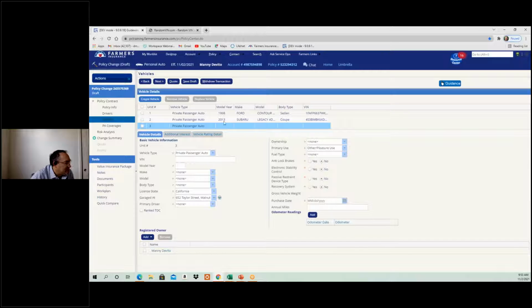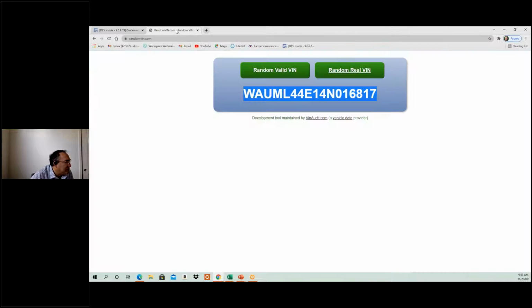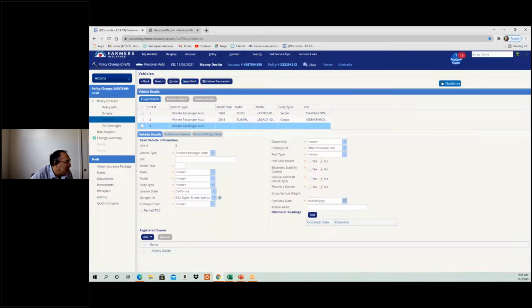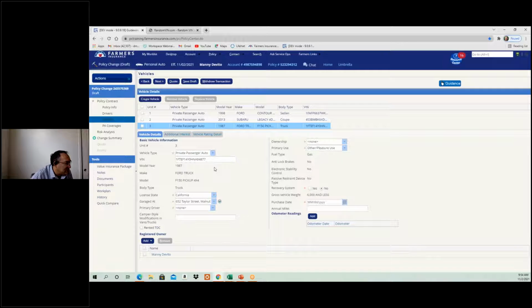Since we're in the sandbox, we're going to play the lottery. We're going to go to randomvin.com. I'm going to do a random VIN number. I just shuffle it up. Let's see what vehicle Manny won. We'll just type that in, or cut and paste it right in, and click outside the box to let it catch up. Basically, he picked up a 1987 Ford truck, F-150 pickup.